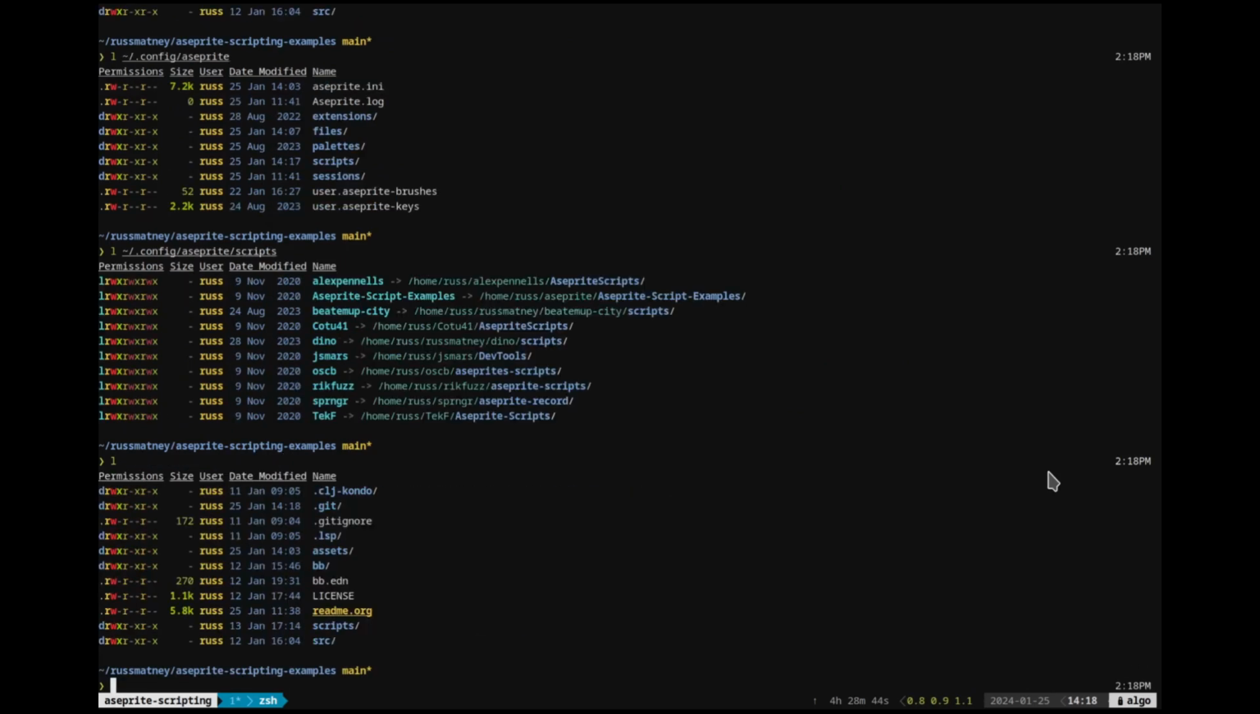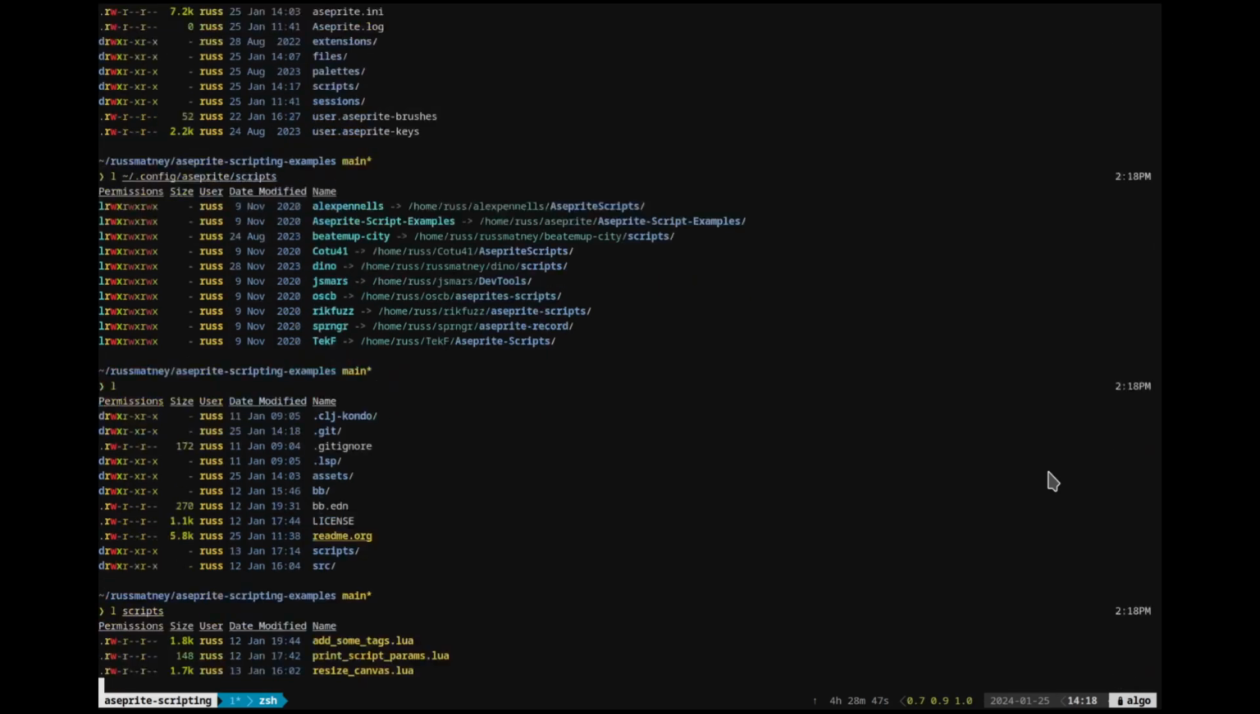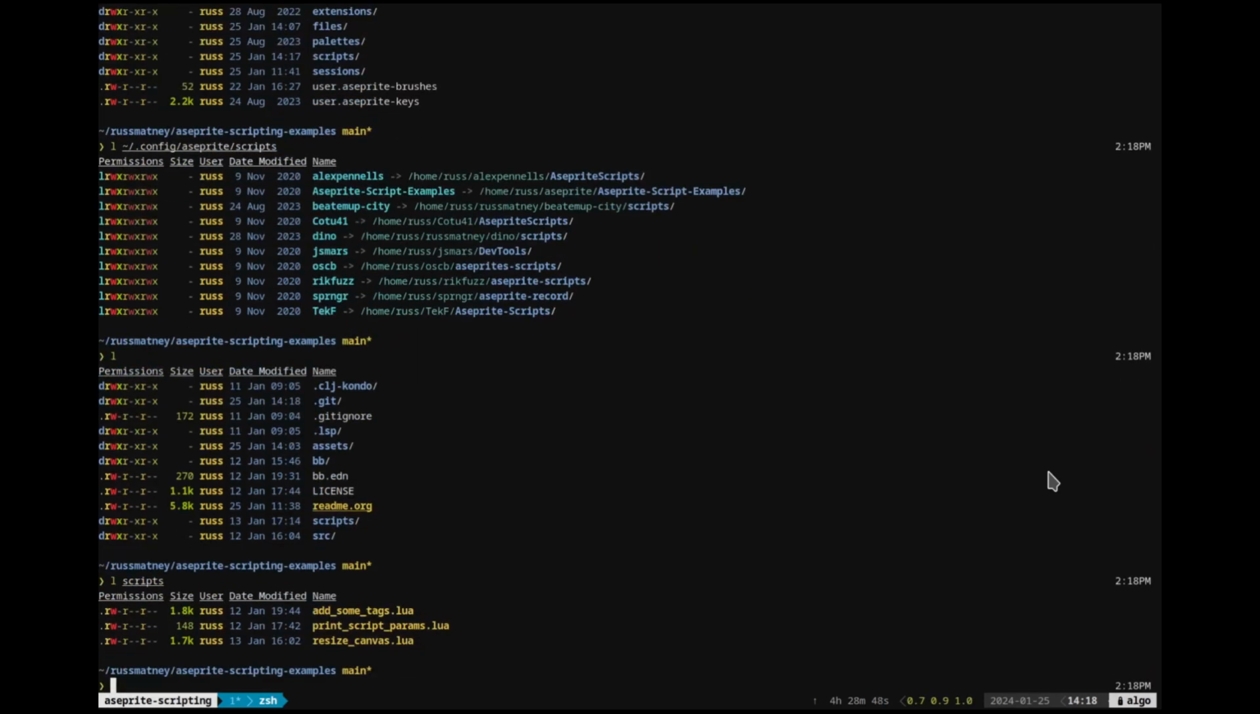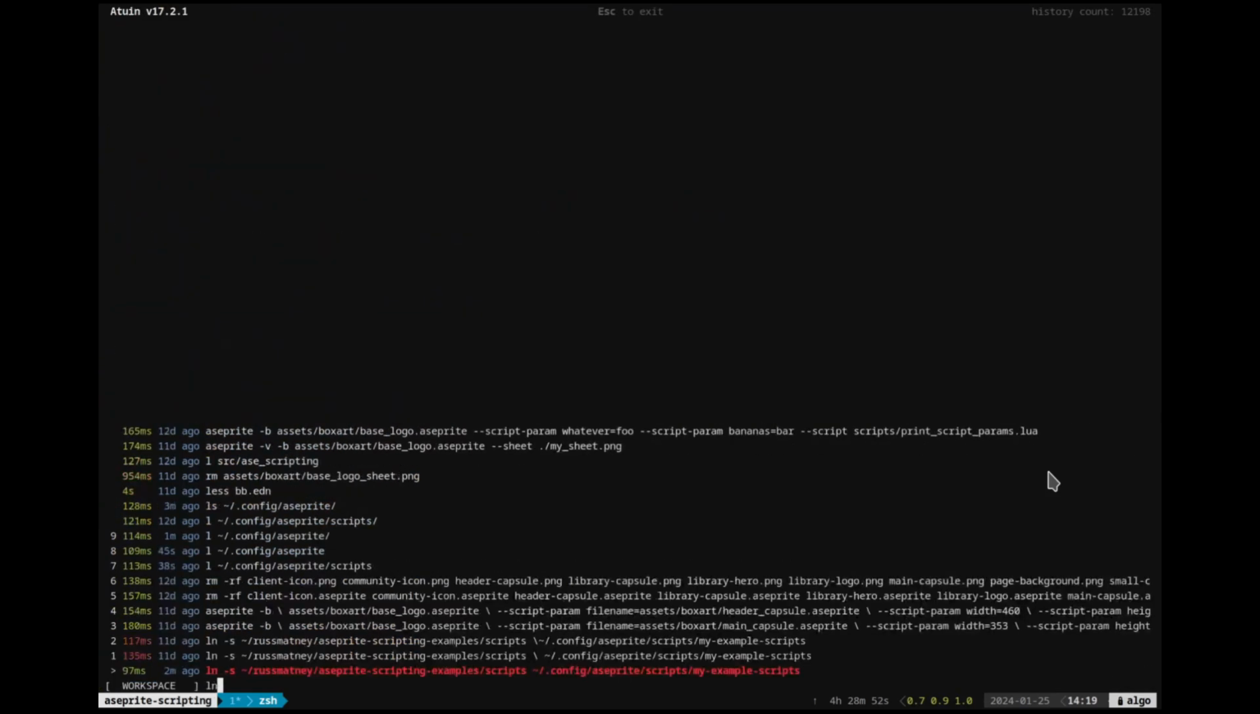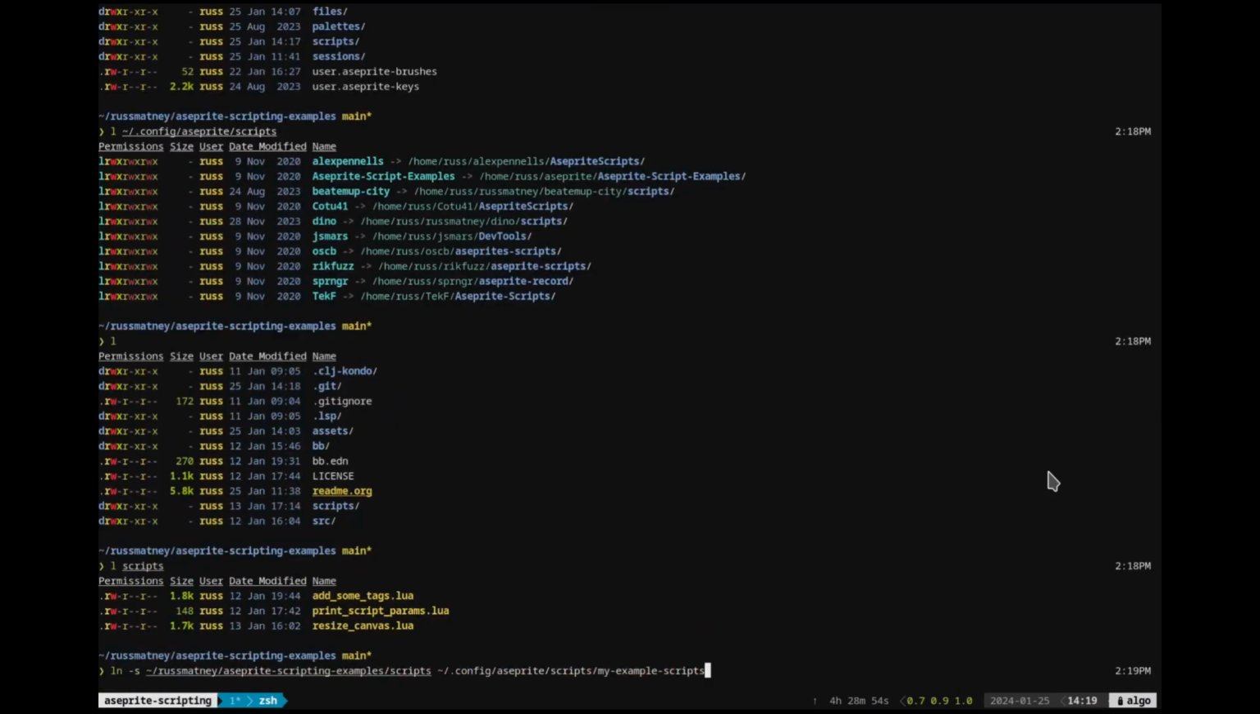things in here. So what we want to do is symlink our own scripts directory in there so that these scripts are available from Aseprite. So we're going to do that with the ln command. In our case, it looks just like this.